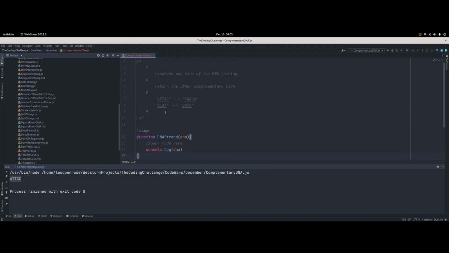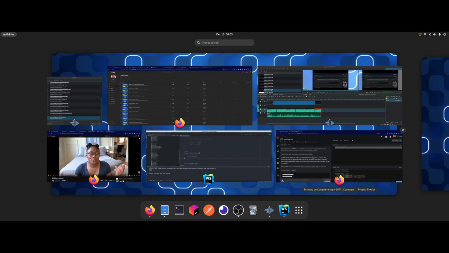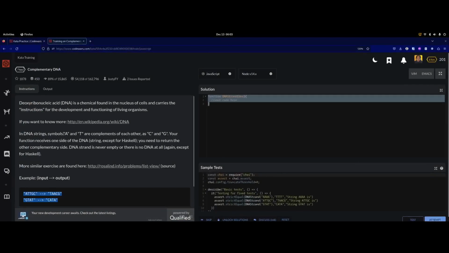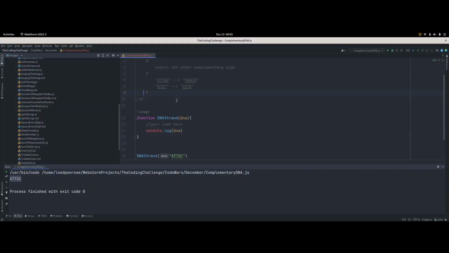What we do know is, let's go back to over here one more time. A and T, and C and G. Do we get the complements? A and T are complements, and C and G are complements. So that means for every A we see, we need to make it a T. Okay, we can do a simple conditional statement for this one inside of a loop. That's what I'm gonna go with.